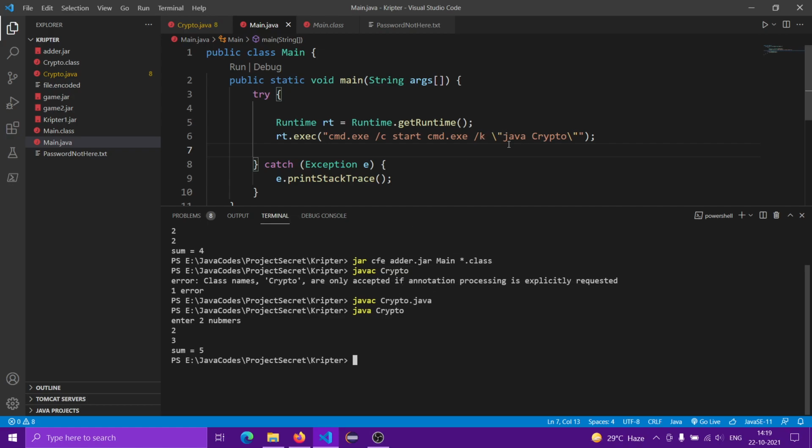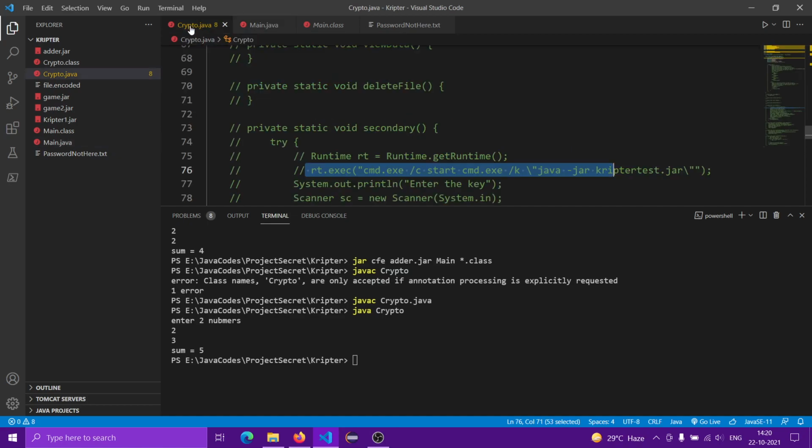Now what I'm doing is that I'm opening a new cmd window, and inside that I am just running this java crypto command. And where do we get that class from? When we are making the jar file, we will be packaging this crypto.class inside the jar file. So we do not have to run the javac command ourselves. We'll run javac once to get the class file, then we will create a package. And what will that package contain? It will contain this crypto and main, not the java files, they're class files.